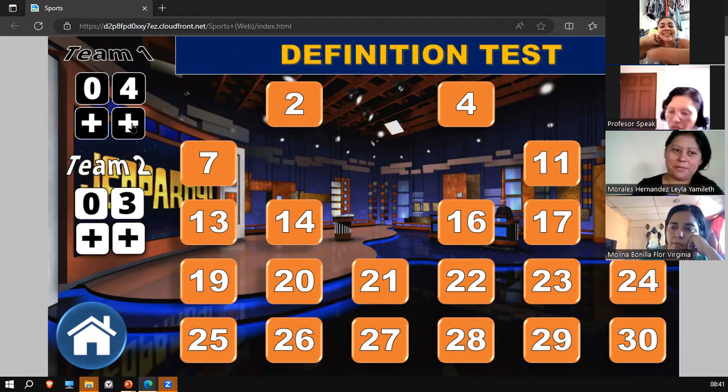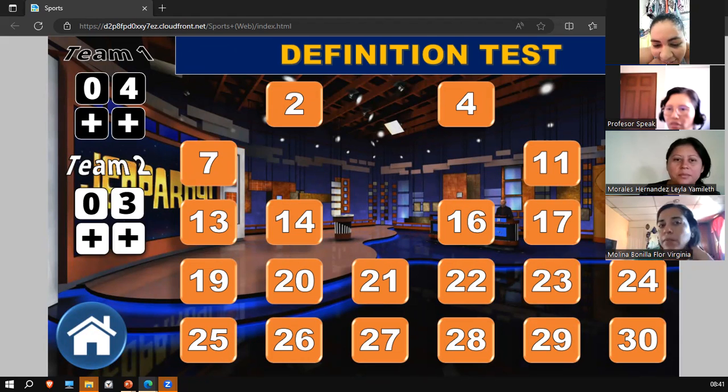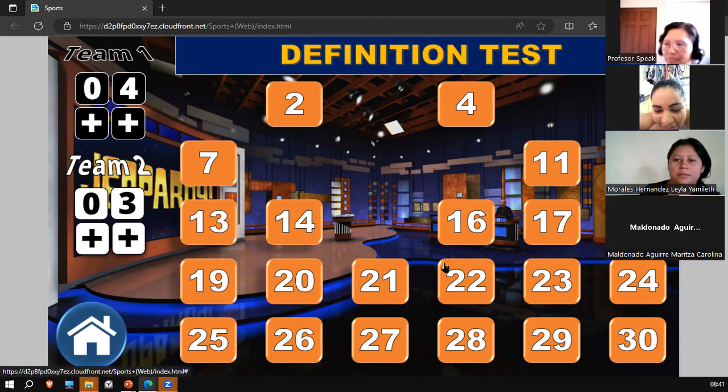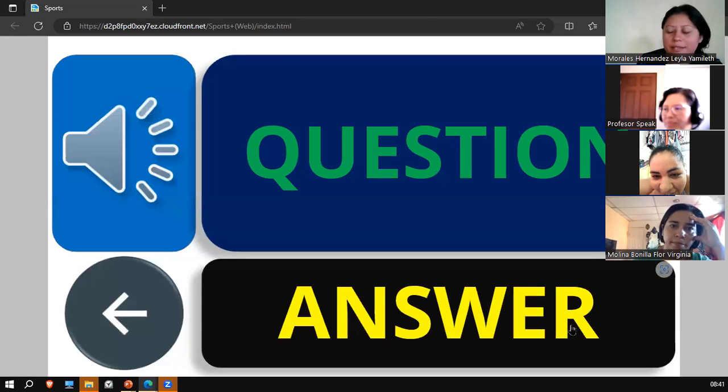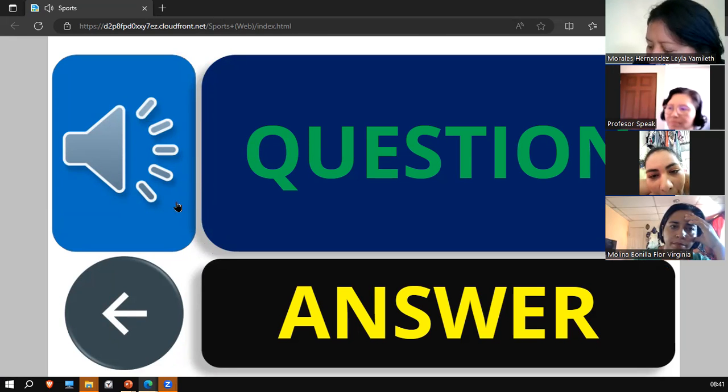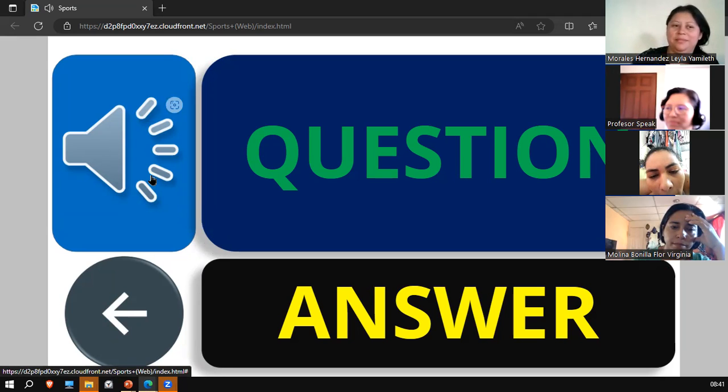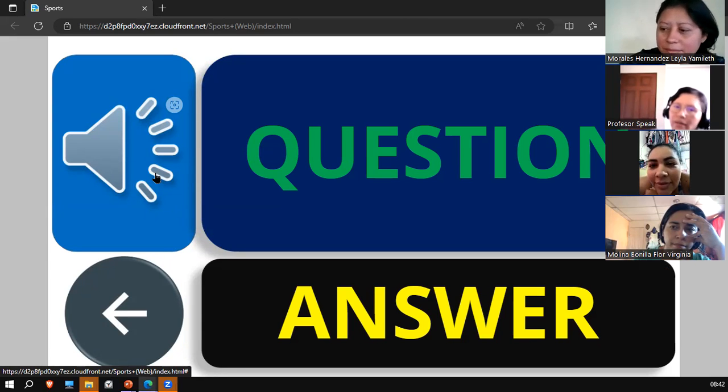Okay, team number 2. Team number 2. Okay, raise your hand, team number 2. Okay, Leila. Number 30. Number 30. Yes. Sport of grappling with an opponent and trying to throw or hold them down on the ground. Sport of grappling with an opponent and trying to throw or hold them down on the ground. To throw them down on the ground is tumbar, right?